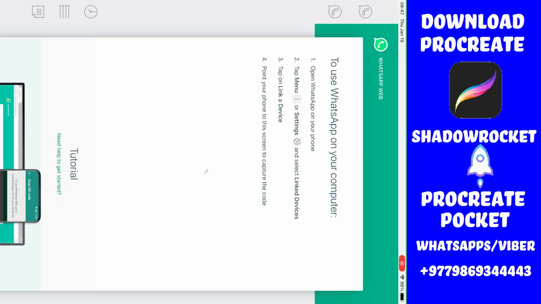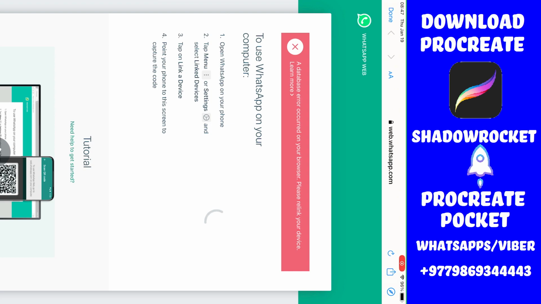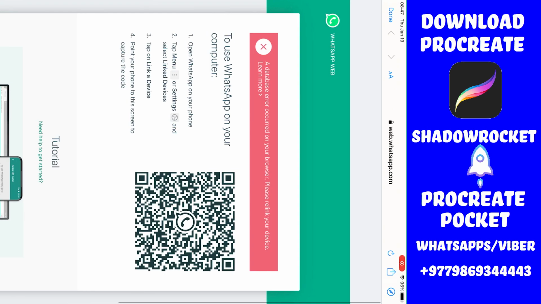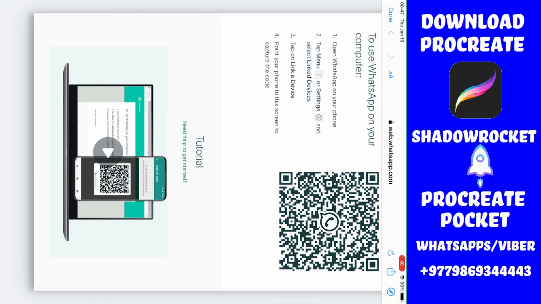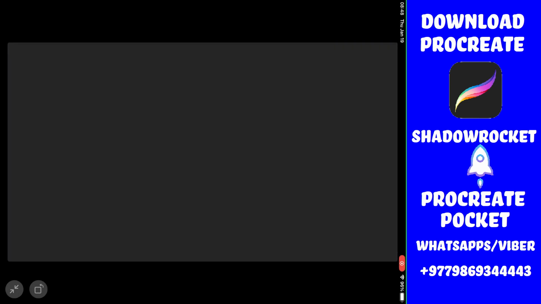Okay, so first of all, go to your App Store, log in with your Apple ID. After that, connect and download all the apps.